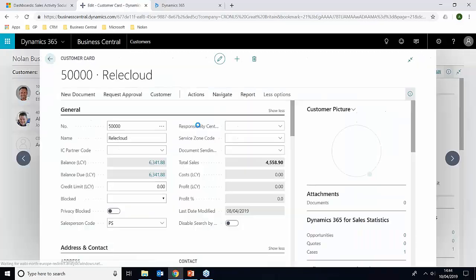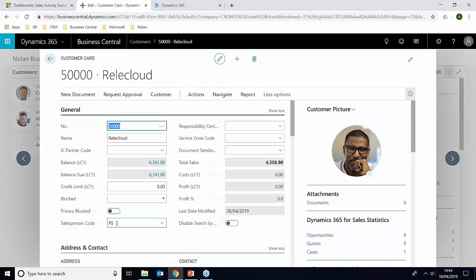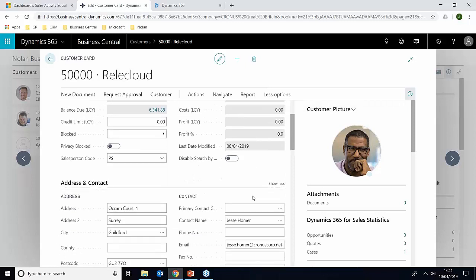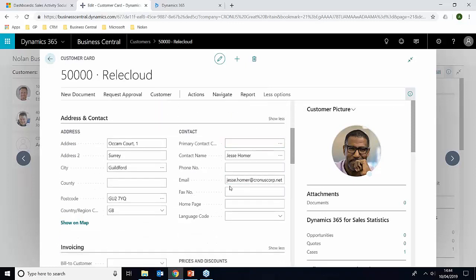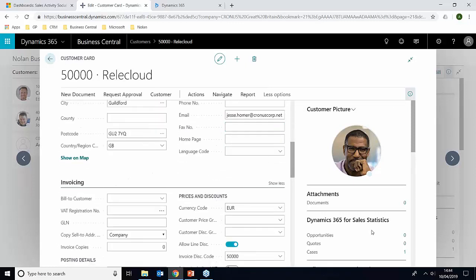What we can see here is we have the salesperson code PS, so that means we're expecting this record, once it's created on Dynamics CRM, also to be assigned to Andrew Butler. We can also see here we have the balance, which we should also see in CRM, and the other details are things like the customer name, the address. We also should see the contact record as well.